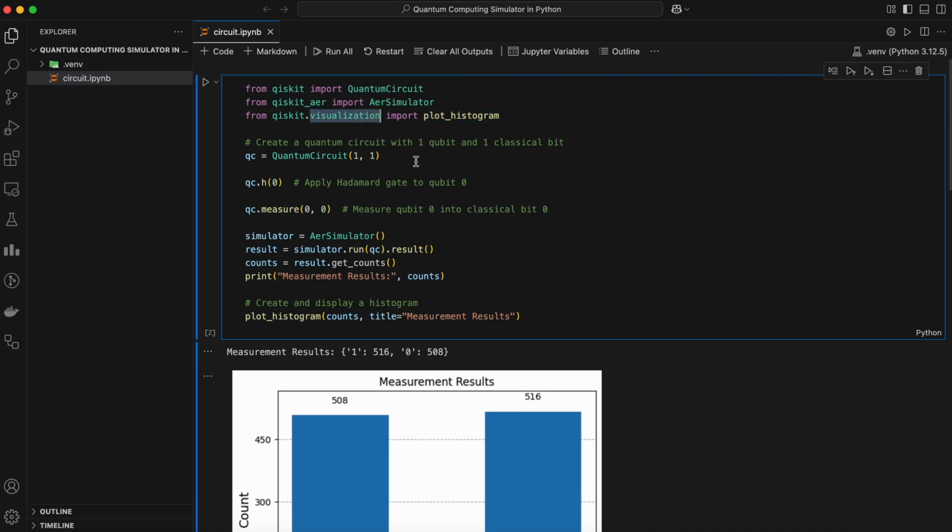Now, in this simple example, we create a quantum circuit with just one qubit and one classical bit. Think of the qubit as our quantum information carrier, and the classical bit is where we will store the measurement result. In Qiskit, setting this up is straightforward. We define our circuit like this. Think of a quantum circuit as a series of operations or gates that we apply to qubits. It's the fundamental structure for building quantum computations.